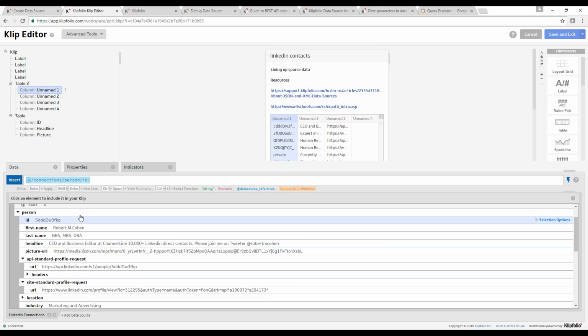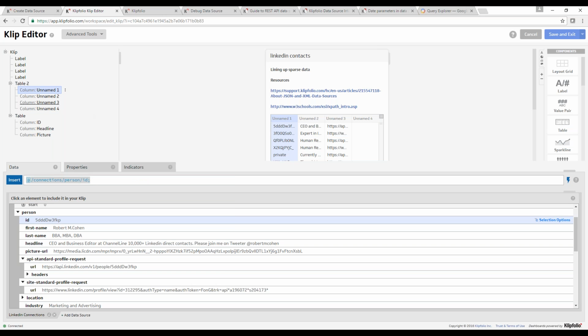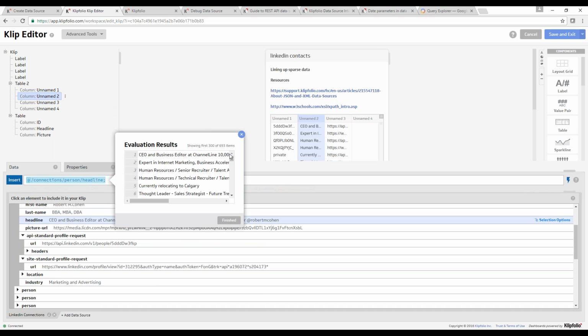But as I was saying, one of the common problems is the alignment of data. So in this case, I'm selecting the ID, so the person's ID, and I'll evaluate that. And I've got 728 items. And now I want to see the headline for that person, those people. So again, I'm connections person headline, and I evaluate that. And I only have 693, so not every person element has a headline.